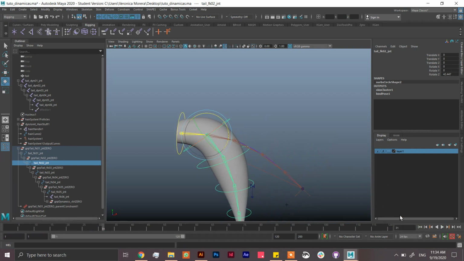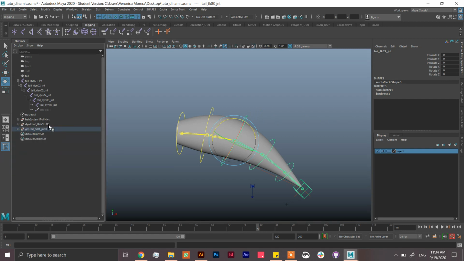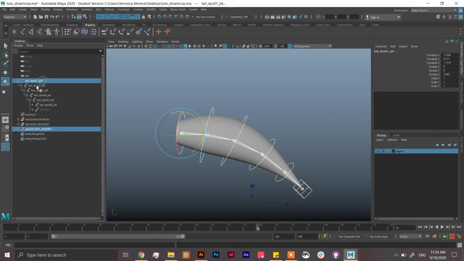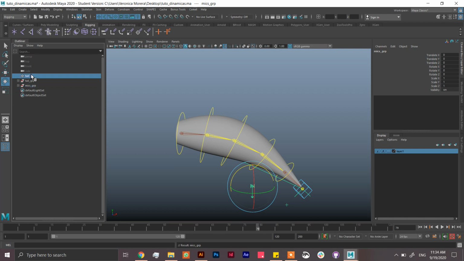So last thing is to do a little bit of cleanup. And for that, I'm just going to select the FK, dynamic joints, and hair system follicles, Ctrl G. And this is the thing that you're going to connect to the rest of the rig, right? So this is going to be tail rig or something, tail group. And the nucleus and the hair stuff created by the bonus tools, just put it in a MISC group. And you have to put this outside the rig. So you have the hierarchy, the geometry, the tail group, and the MISC.